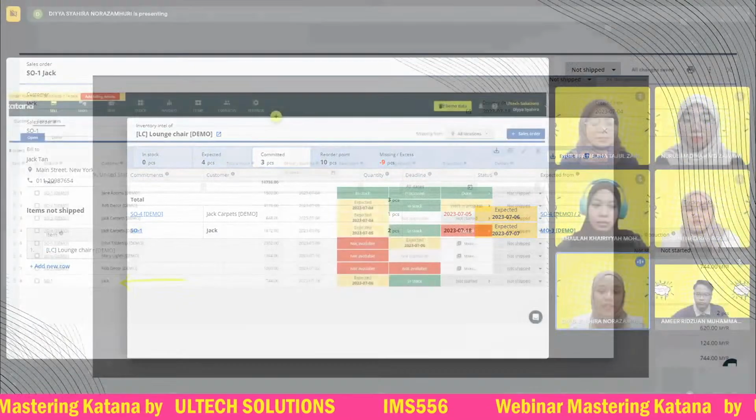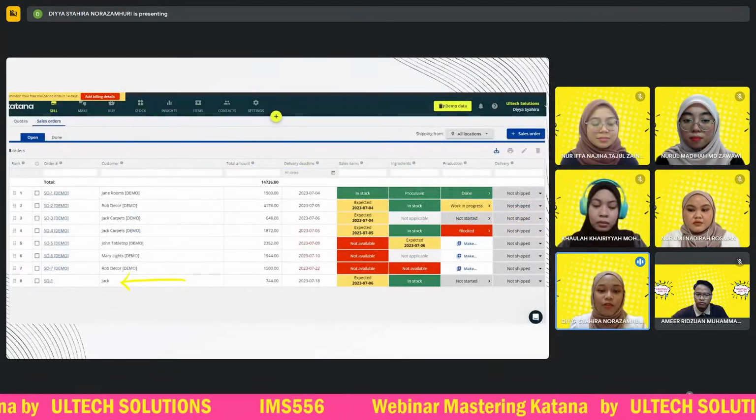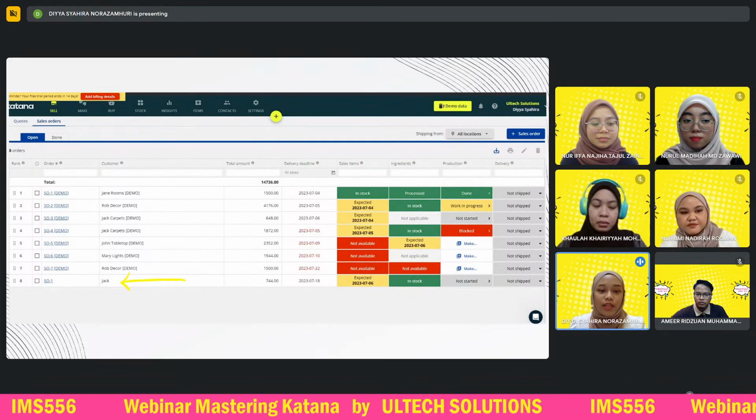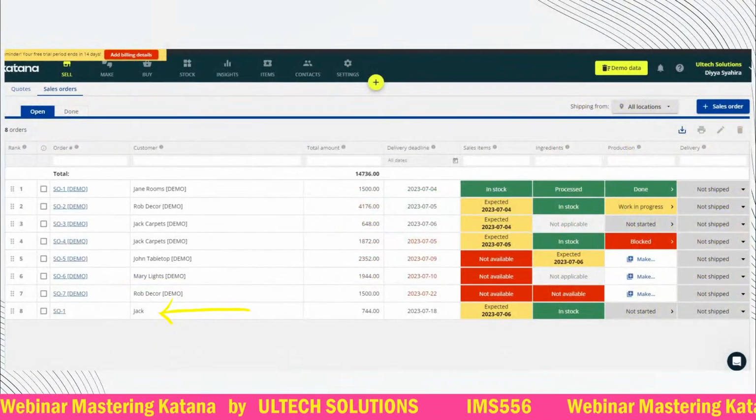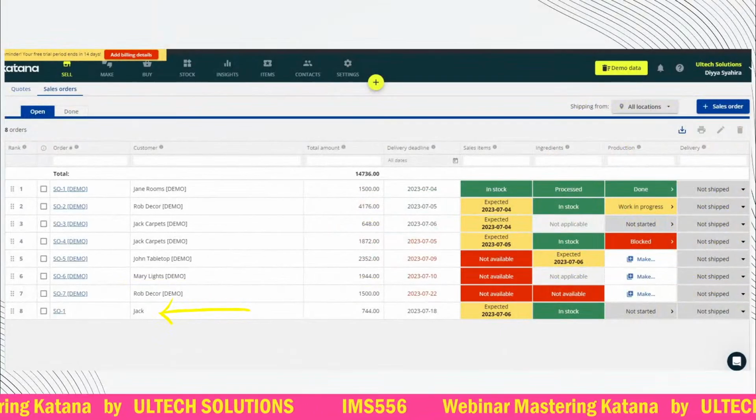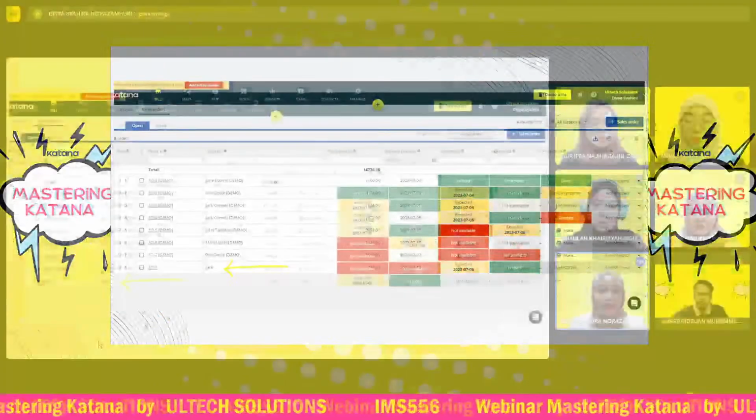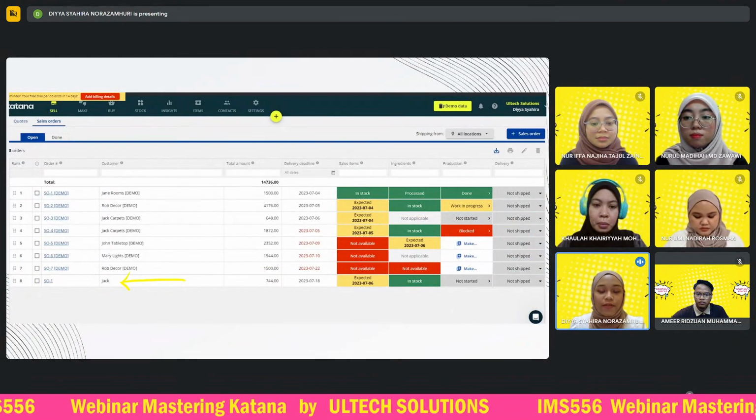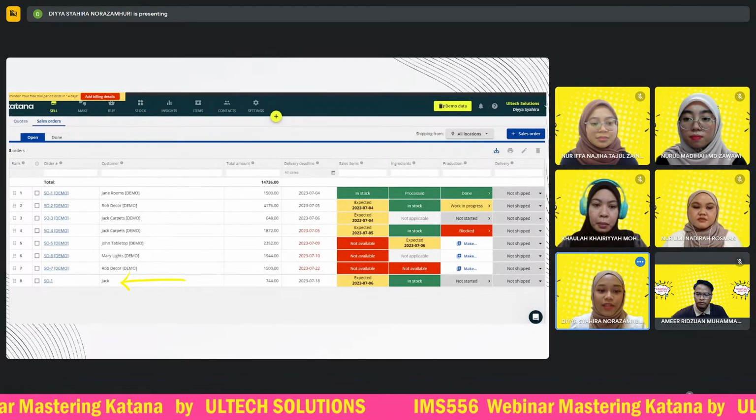Back to the sales order interface, you can see that it has already automatically added the new order with the delivery deadline and expected time of arrival of the item. And here on the sales order interface, it has different color blocks that show the availability of the item.